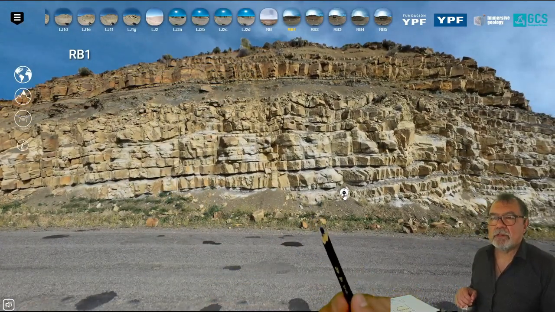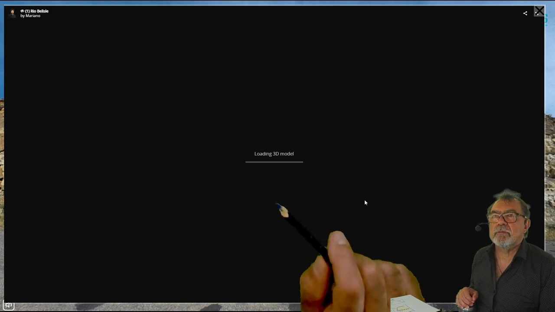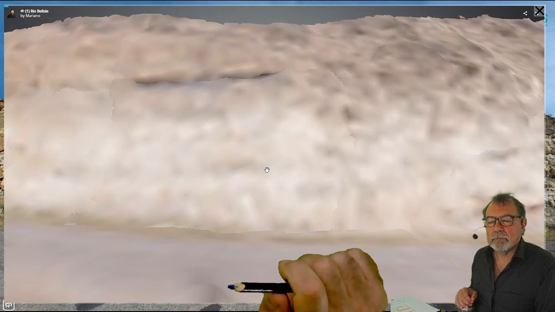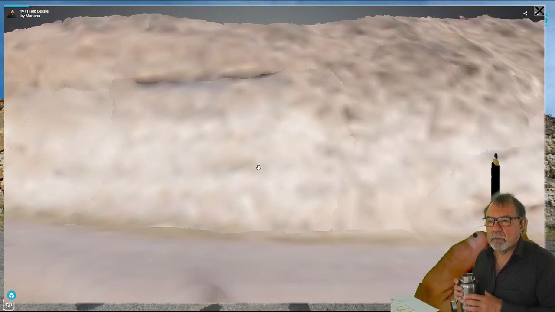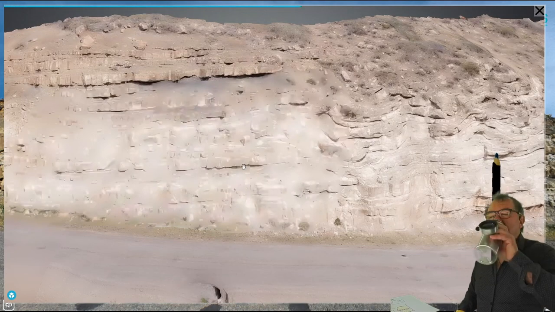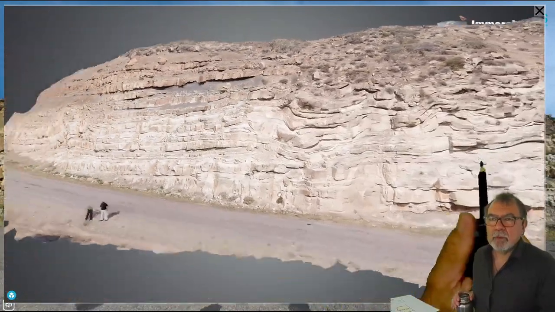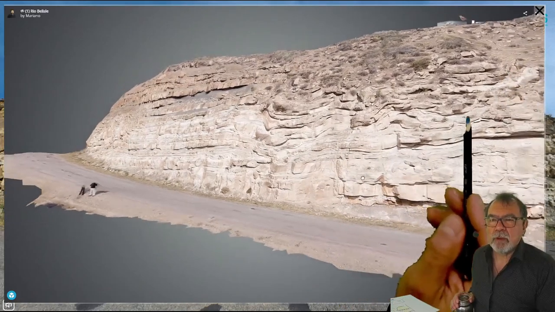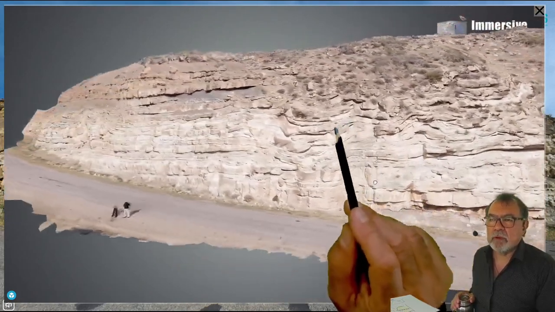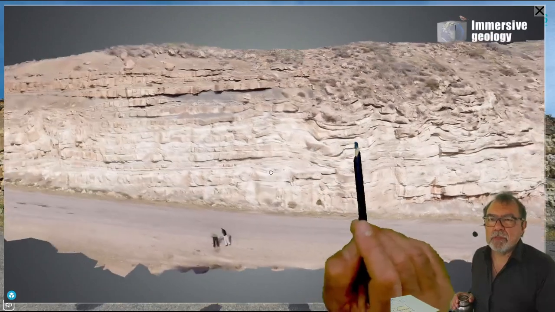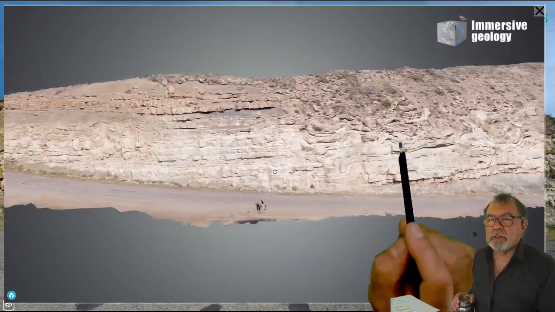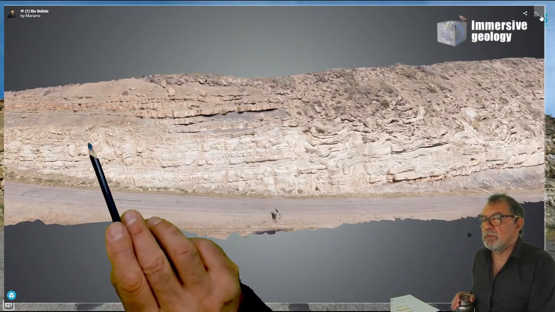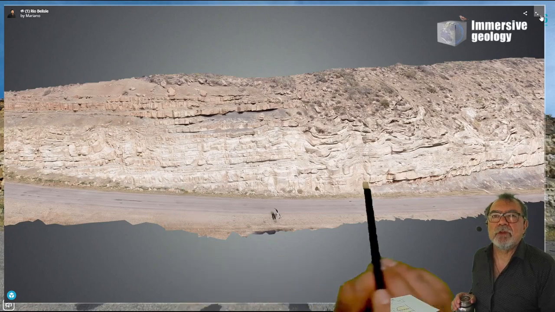Okay, here is a 3D model of the entire outcrop. These are very large, probably waterscape or deposits disturbed by some sliding. This one is very big deformation features you have here.